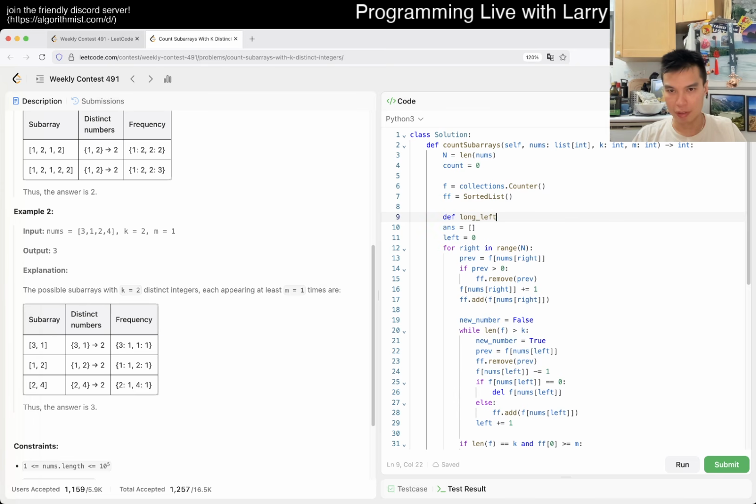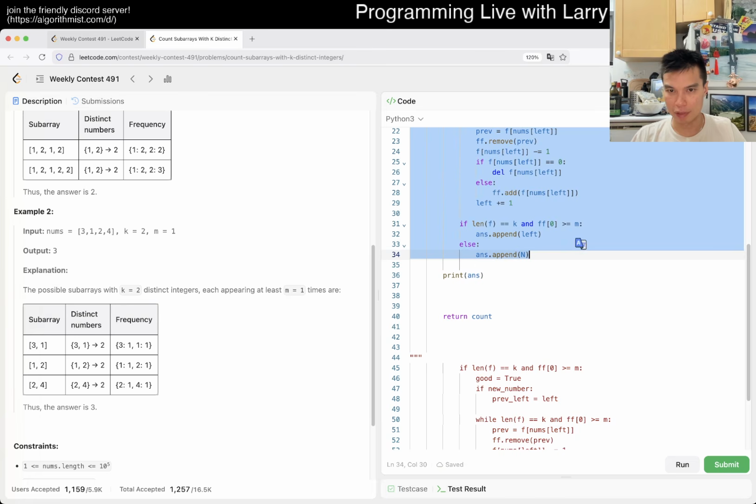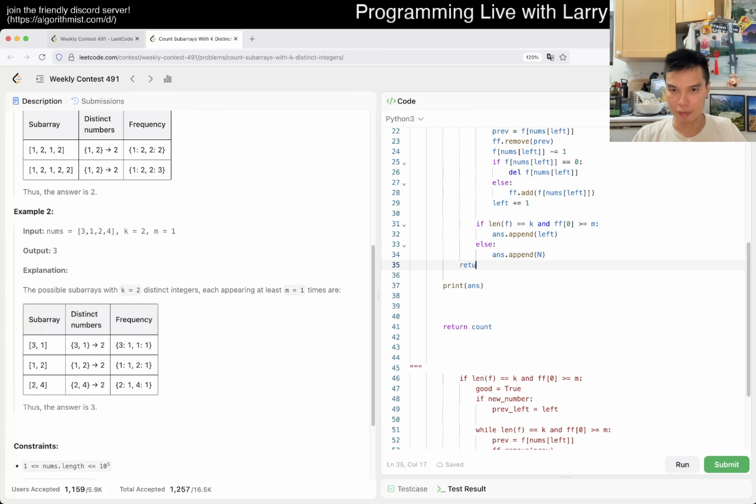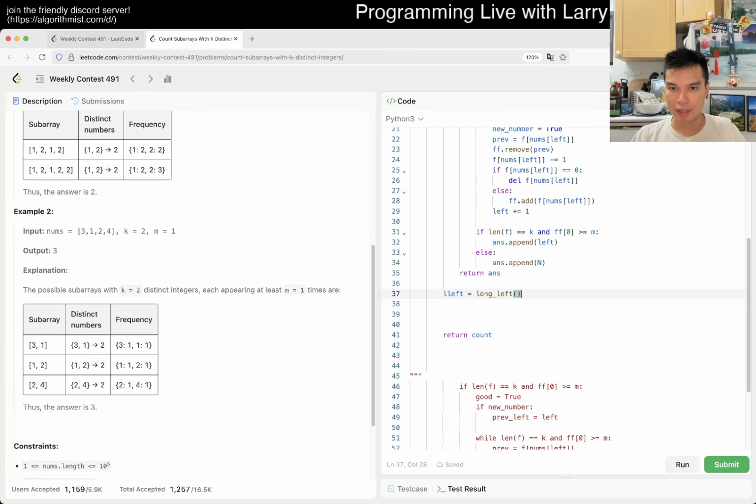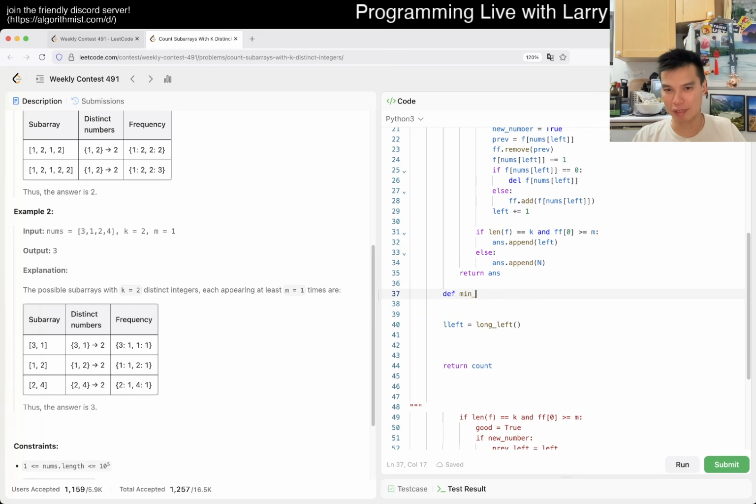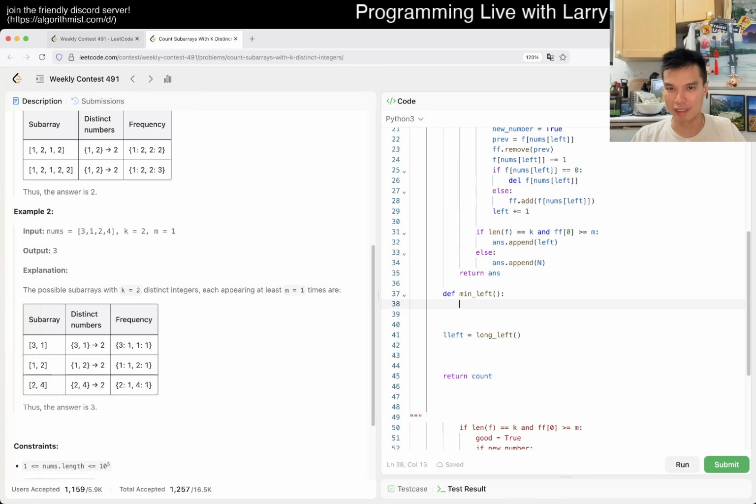And now we can just do long left, right? And now we do this. So then here, that's for long left. L left is equal to long left, something like that, right? And then here we have maybe max left and min left. Maybe that's what I should have called it. Oh well, it's too late. Yeah, it's fine.